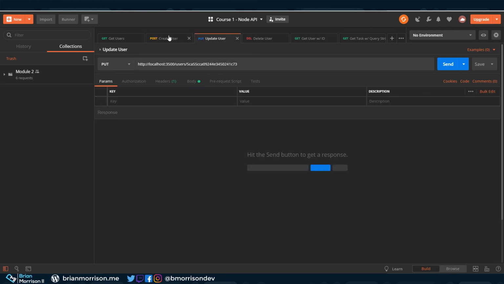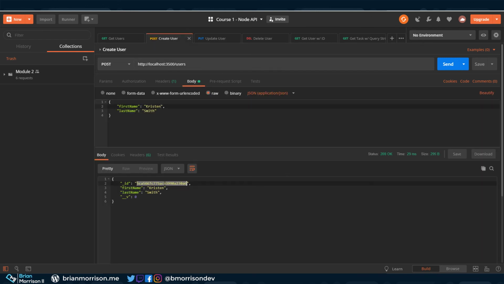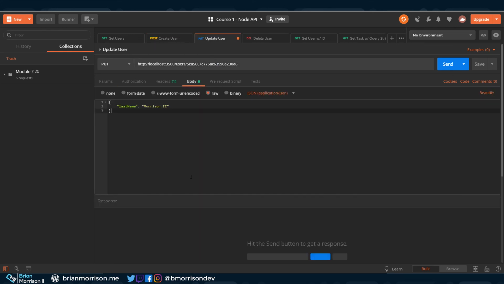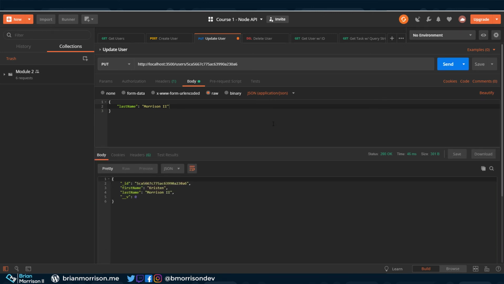Next method is updating user. What I'm actually going to do is copy and paste the object ID from Kristen, and we're going to paste this in here, and change the name to Morrison II because it's simple and that's my last name. So go ahead and change that, and now you can see same thing here. It went ahead and updated that particular record and then sent back Morrison II as the last name as opposed to Smith like we had specified in the previous request.